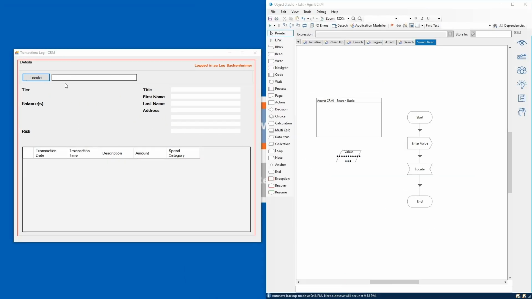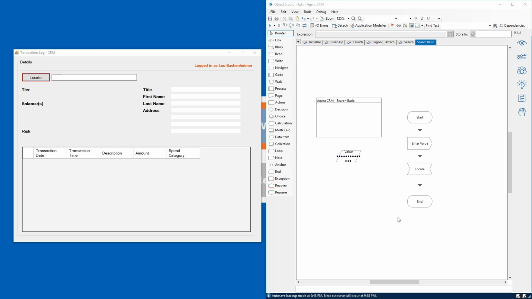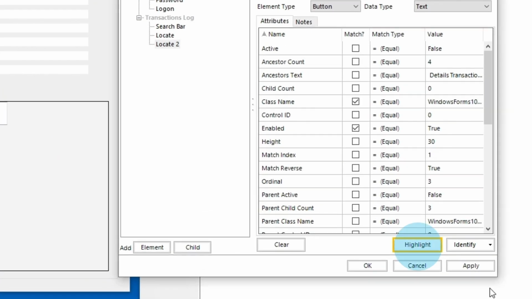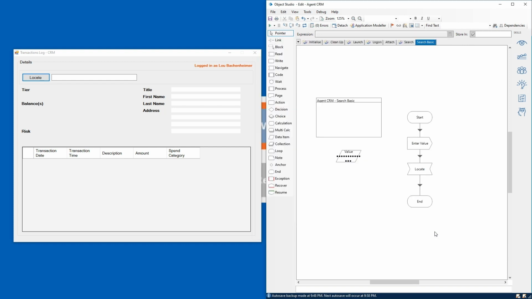Notice that as I move my mouse over the application, the different elements are outlined. After selecting the one I want, I can double check that it worked by clicking Highlight. Notice that the Locate button is again outlined. Since Blue Prism identifies elements based on the underlying code, as opposed to screen scraping, minor changes to the application or differences in screen resolution won't cause any issues.